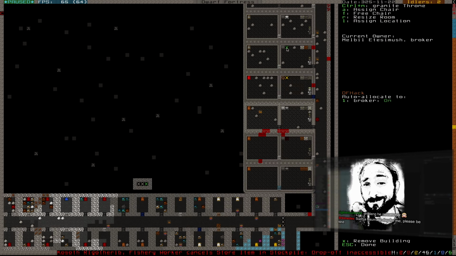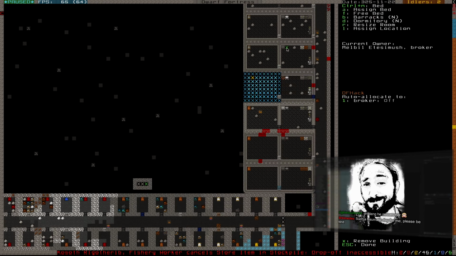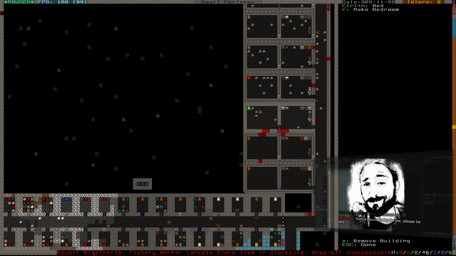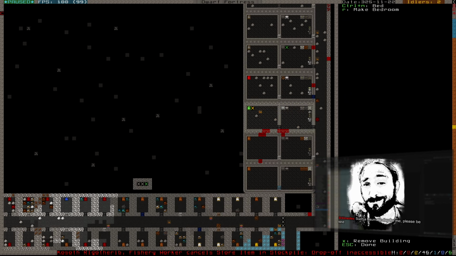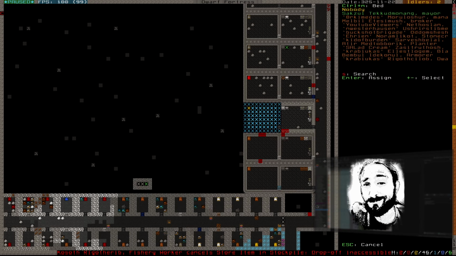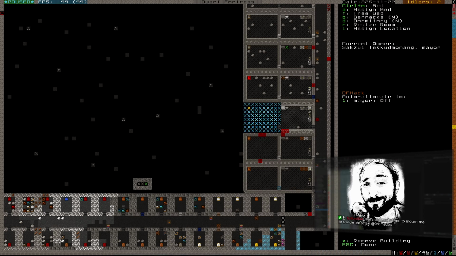Okay. There's the broker. There's the broker's bloodthorn bed. And now we auto-allocate to the broker. Lovely. So whose is this? This is nobody's. What about this? This is the mayor's. Okay, so now the mayor does have a bedroom. Ah, there we go. Enter. Assigned bed to the mayor. Bang! And then we auto-allocate to the mayor.